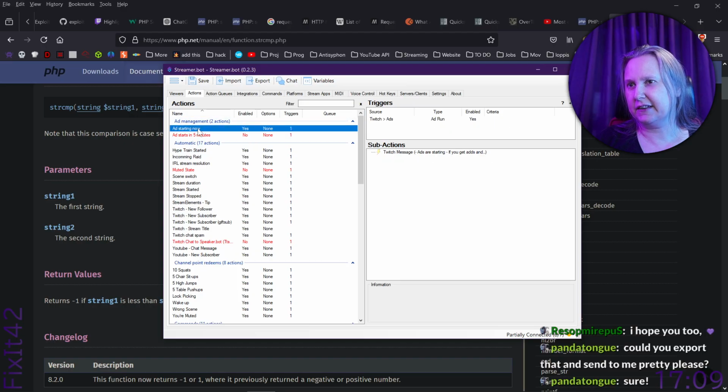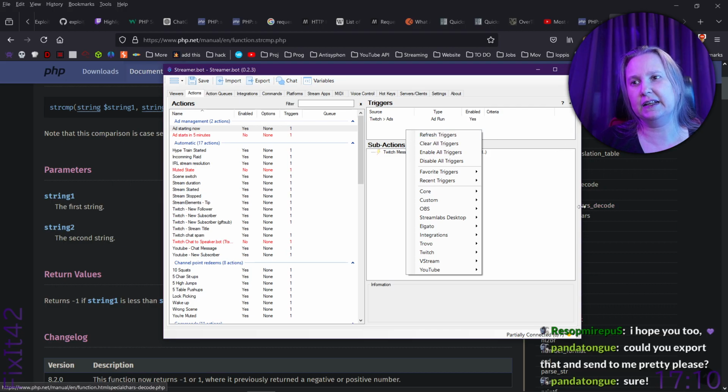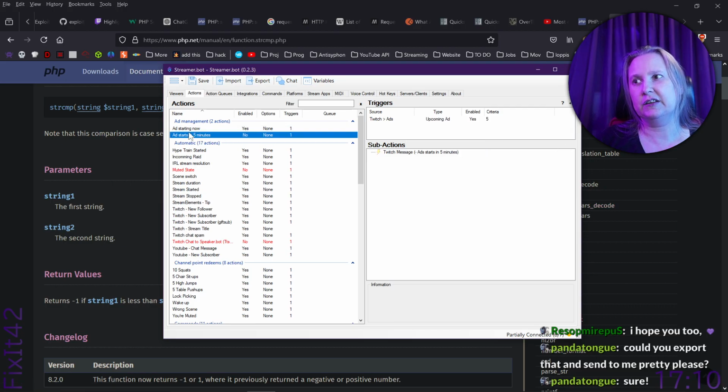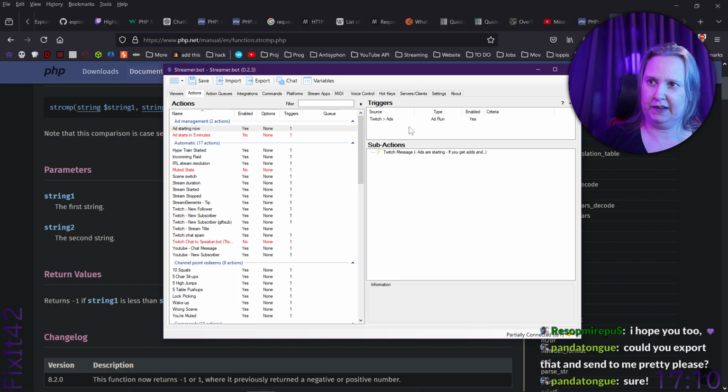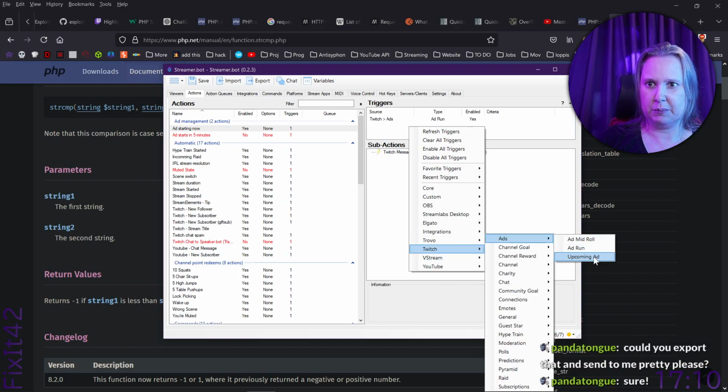Let's see here, ads starting now. It's this simple. This is all of it, the ad notification. It's not even a timer, this one. It's just the Twitch ads type, ad run. And I know that Twitch recently added another one. This didn't work. It started at the same time as this, so we got 2 messages, ads starting in 5 minutes when it was actually starting. But they added a third one, Twitch ads, upcoming ad. So this is a new one they started that probably will work, right?